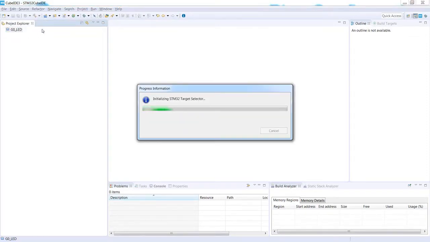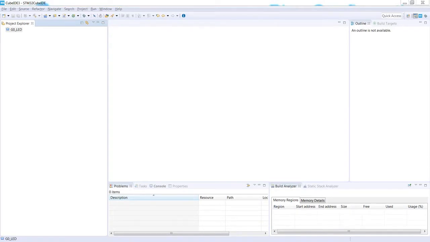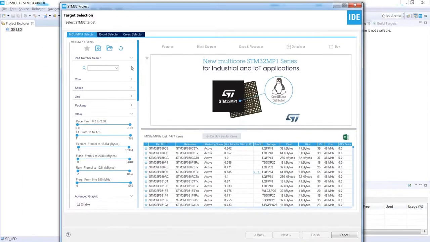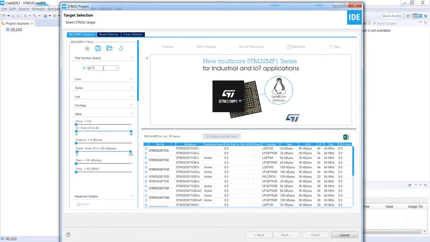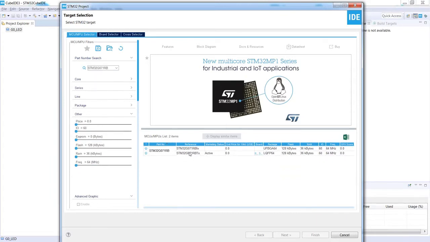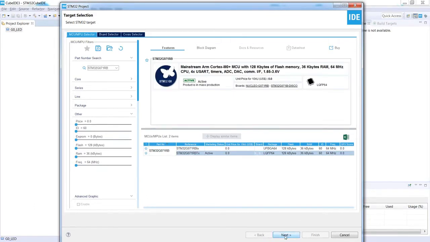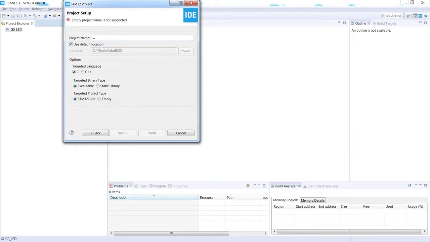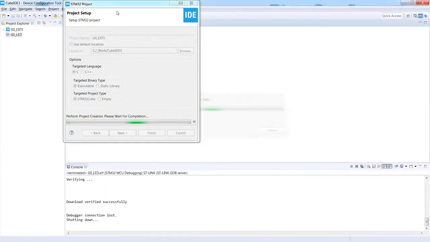It is starting with the initialization of the MCU selection, so we can select the microcontroller we would like to use. In our case, it will be G071RB, and we will use this LQFP64 package version. I press Next. Now I need to specify the name of the project. In our case, it will be G0XT. I press Finish. Now the application will start the device configuration perspective.